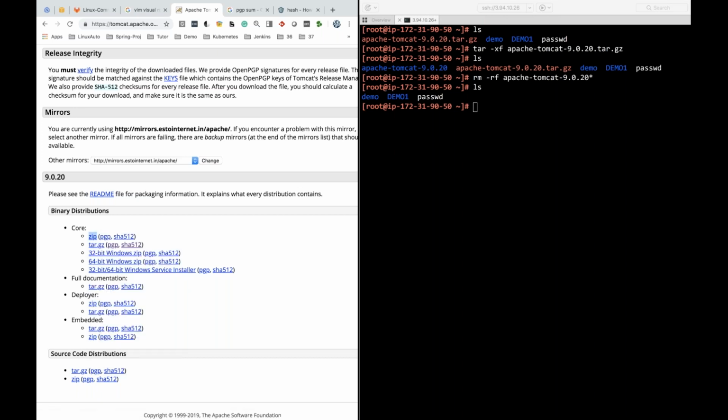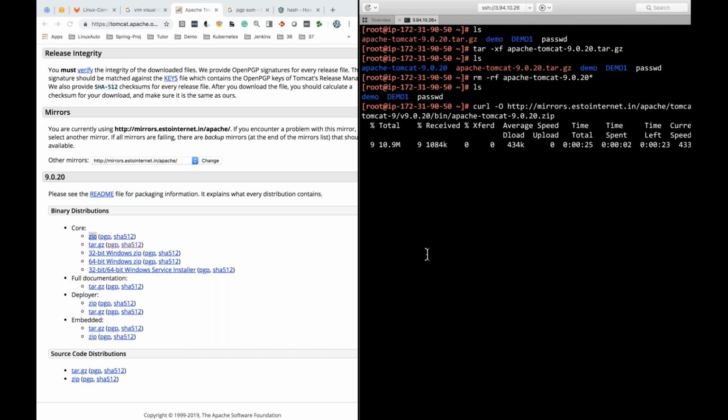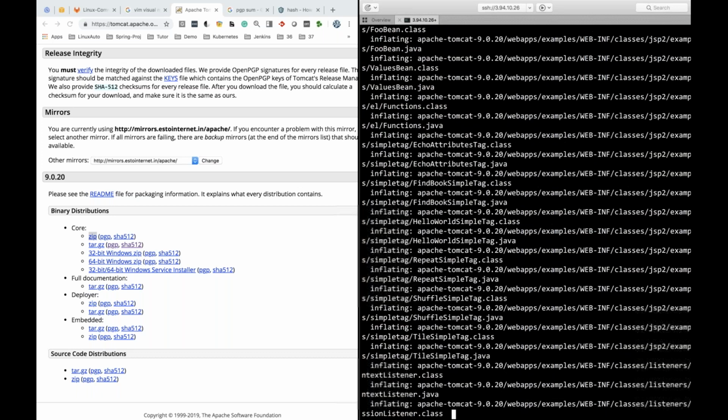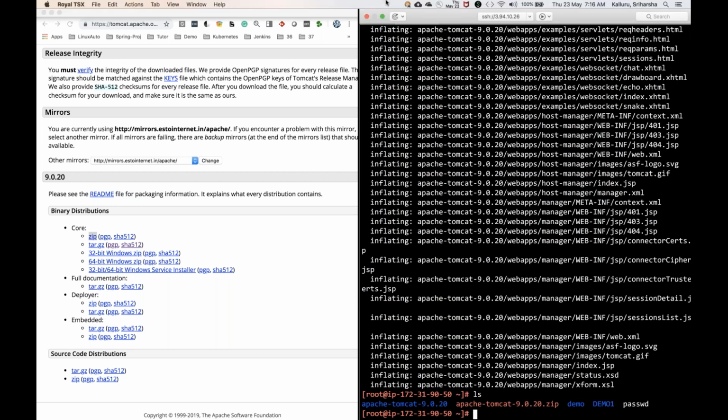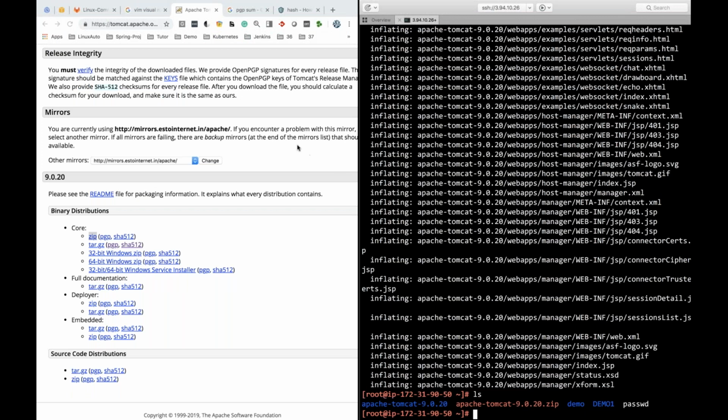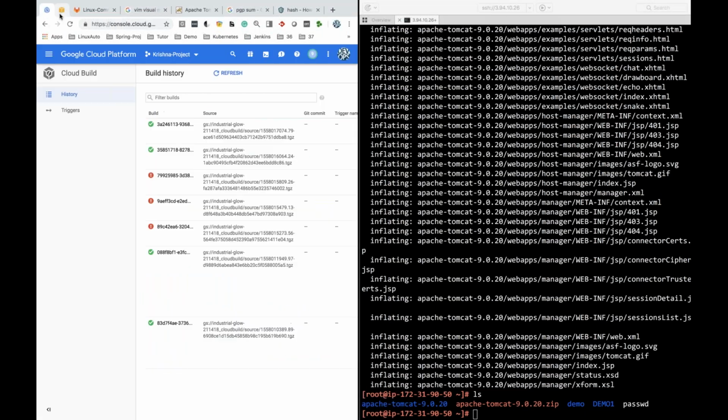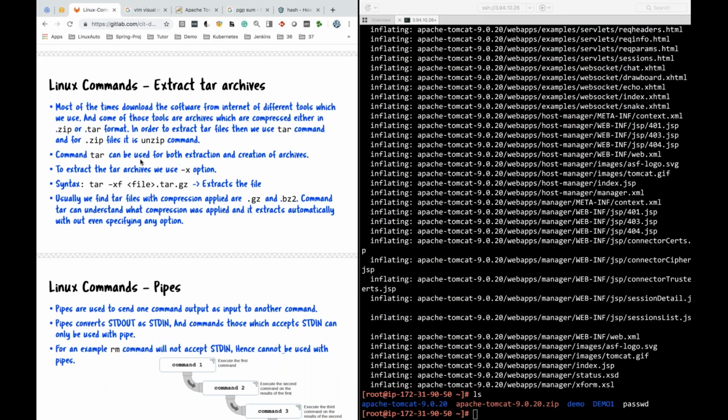So copy the link address and just give curl -O, and it automatically downloads this. This is a zip file, so how can I extract it? Unzip that particular file name, and do ls. You can see you got that file directly. So this is how you can download and extract the files, and sometimes they are archives that you need to extract as well. That's about downloading and extracting.